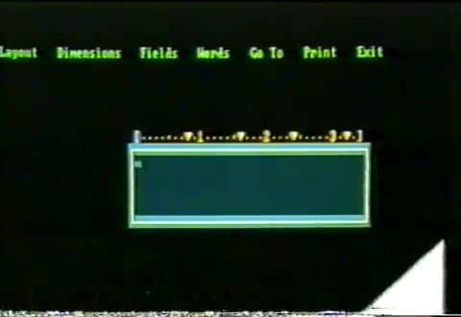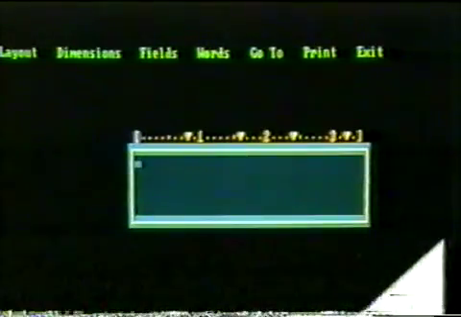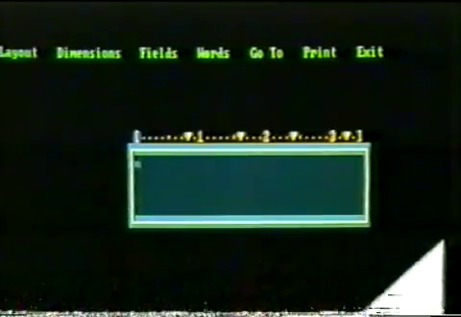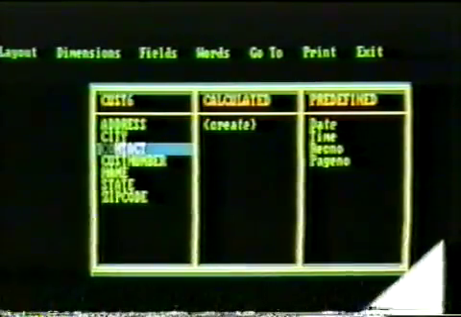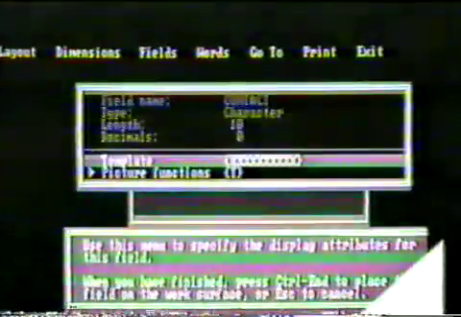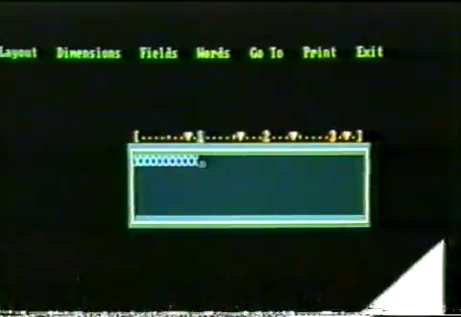Now the process becomes simply one of adding fields. F5, CO, Enter, and Control-End adds our contact name. Now, pause the tape and follow the workbook instructions for adding the name, address, and city fields. Return when you're done.